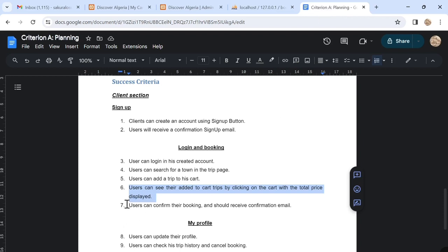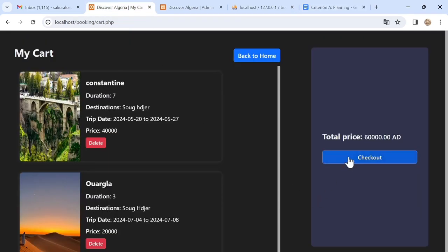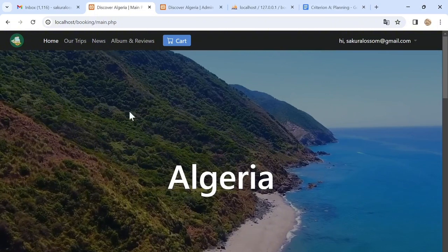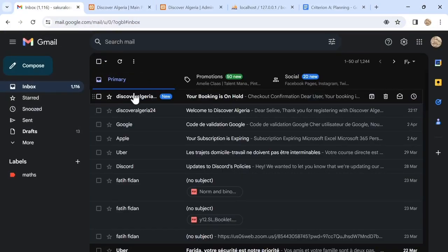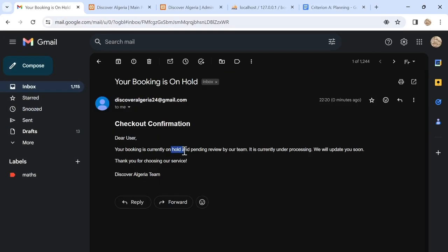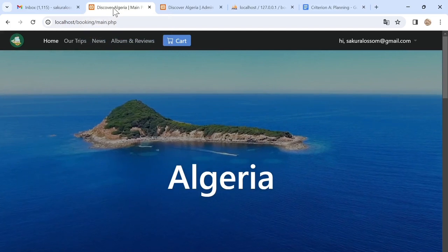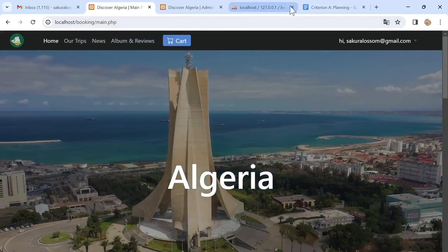So now let's go to success criteria 7, where the user can confirm their booking and should receive a confirmation email. So here I will click on checkout and the confirmation message is displayed. Now by going to our email, we can find that we already received an email, which explains that our booking is on hold as the admin hasn't made any actions yet.